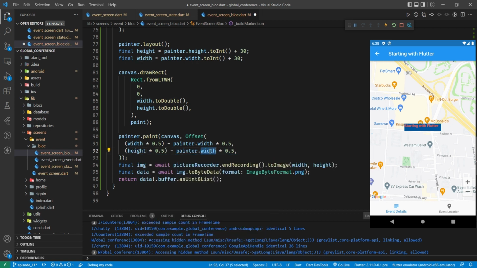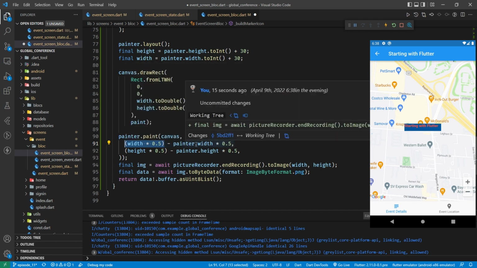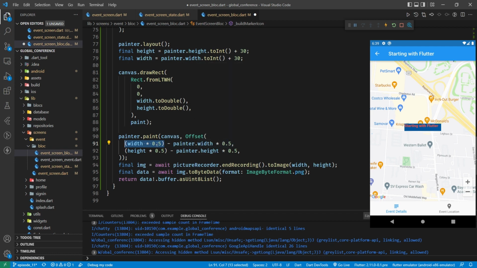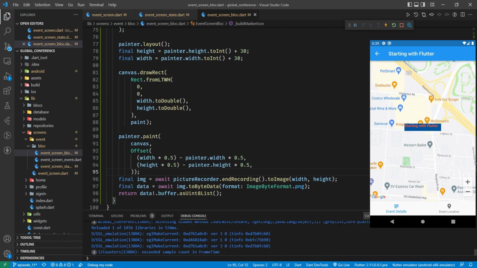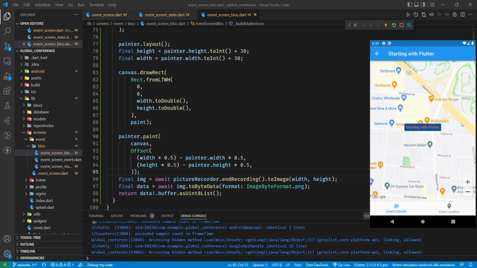Okay, so what is this doing? Well, we're taking the width of our canvas, which is 30 more than the width of our painter, and we're subtracting it from half of the width of the painter, and that will give us the offset that we need to position our painter. Okay, so let's save that and come back to our page, and now we have centered text.